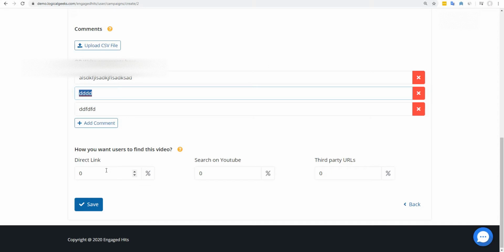Now, here, these together need to total 100%. So a direct link would just mean, in our extension, when it shows up here, they click it, and then it goes directly to the video. A search would mean they're actually doing a search on YouTube for your keyword, and it's going to automatically find it and scroll towards it, and then you have to manually click it. And then the third-party link is going to be strictly to Bitly, and it's just to give more diversification.